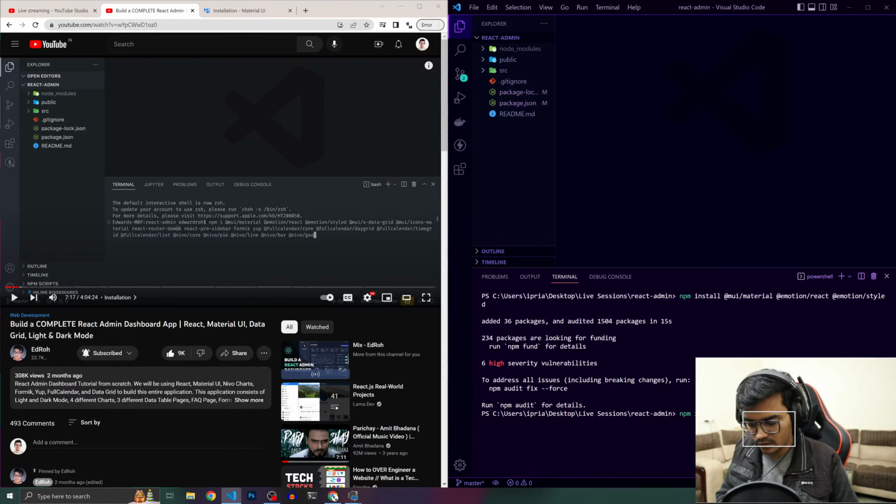Then we have react-router-dom, and the version is @6. Then we have react-pro-sidebar. Then we have to use Formik. Formik is basically used for building the form, and Yup is used for building our form validation.